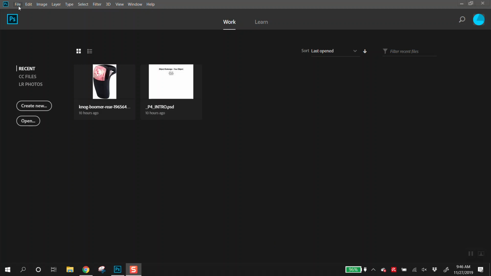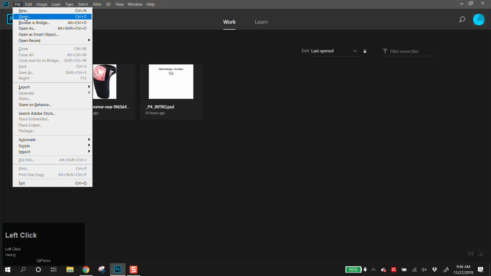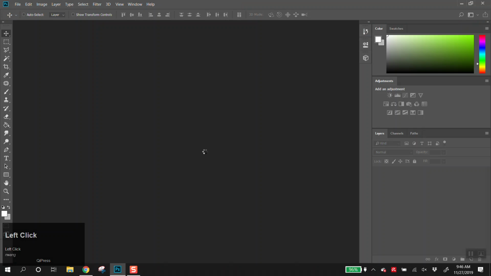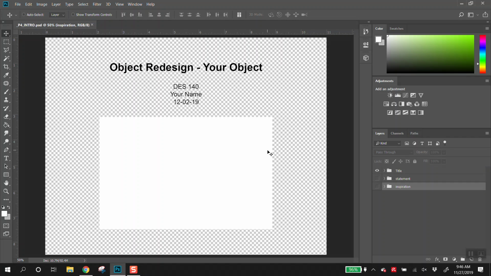All right, so once you have Photoshop open, if you want to go ahead and open the file, again, it's called P4 Intro, should be in your email or on Box in the reference images folder from Project 3. Go ahead and click Open. We can take a look at what we're seeing here.